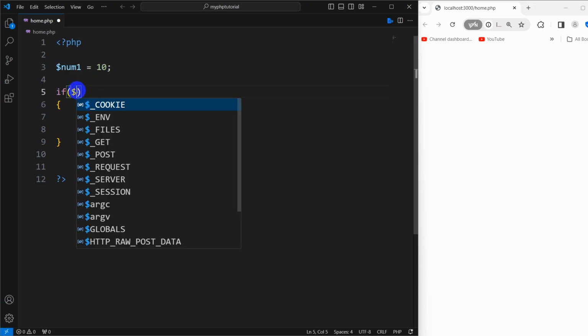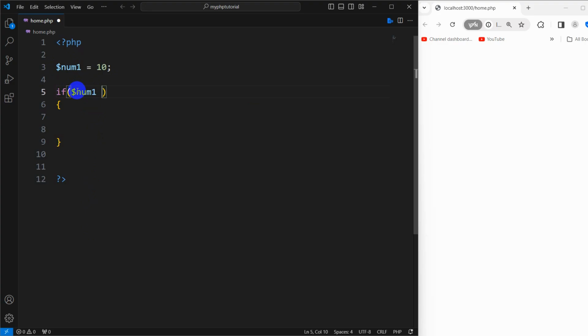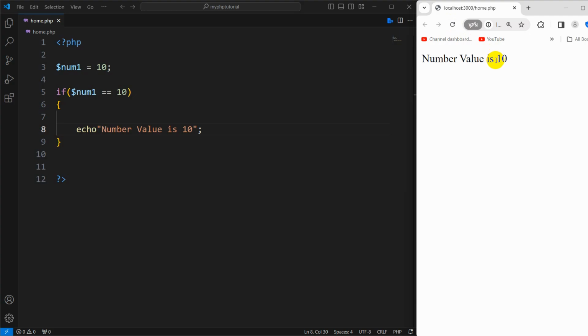So we are going to say here $number1, and we need to give double equal, not single equal, we need to give double equal, then we need to say 10. Then inside the second bracket, we are going to say equal number value is 10. And we need to end this with a semicolon. Right now, if we save this and refresh here, you can see number value is 10.